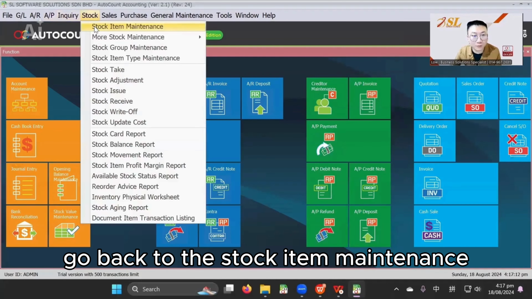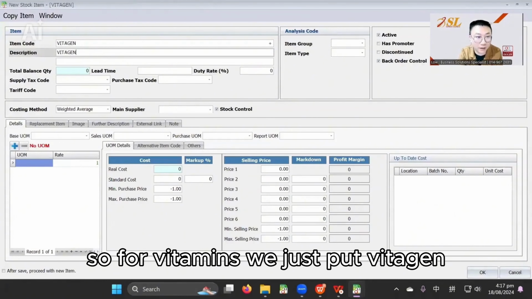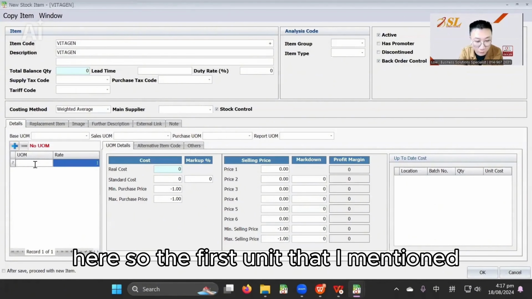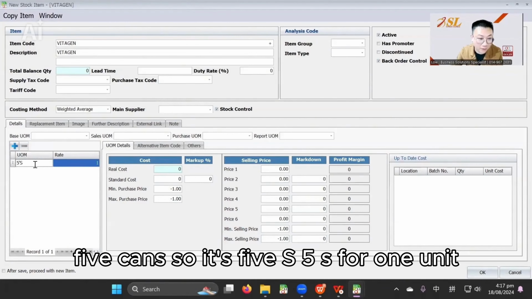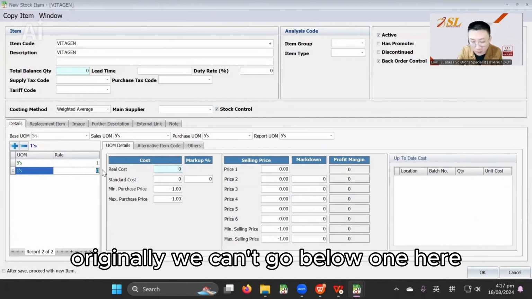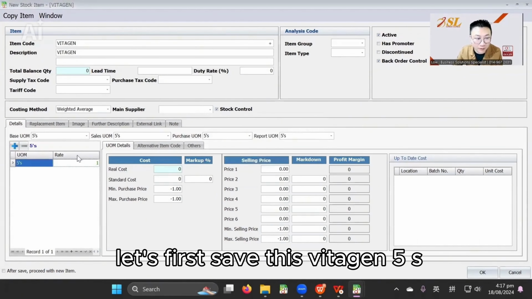Go back to the stock item maintenance. Let's add the second item, vitamins. So for vitamins, we just put vitamins. There are 3 units here. The first unit I mentioned earlier might be 5 cans, so it's 5S for 1 unit, and then there's 1S. Originally we can't go below 1 here. How do we make a setting? Let's first save this vitamin 5S.